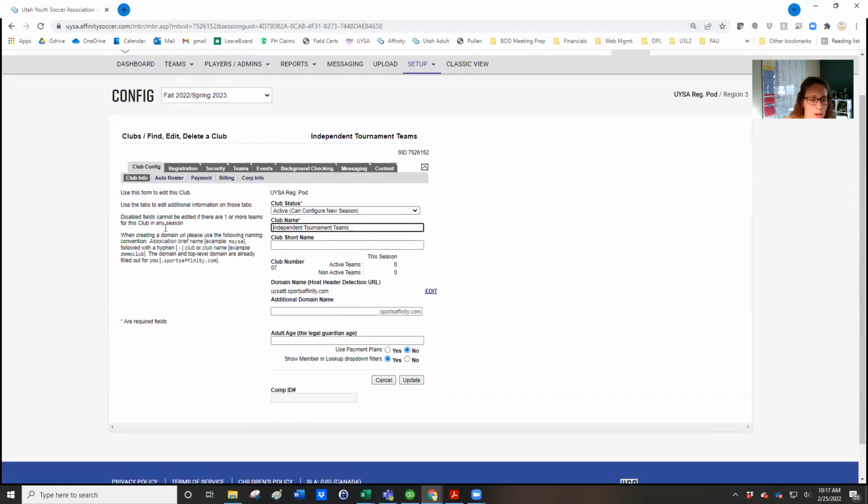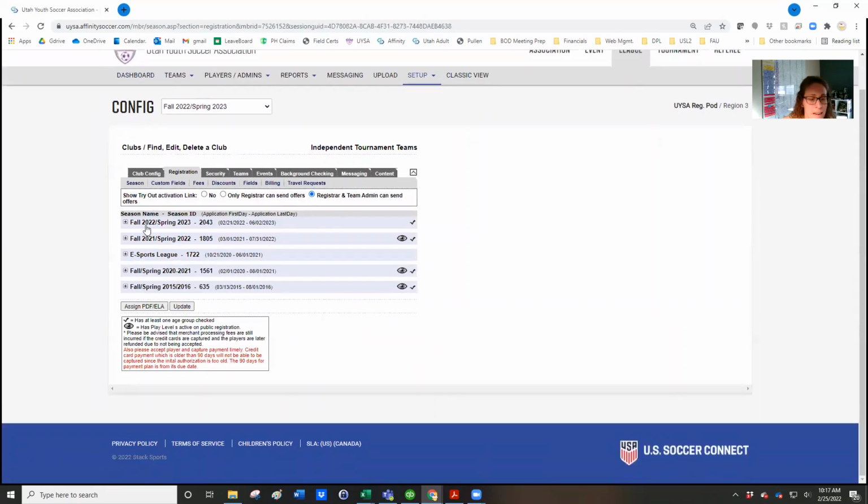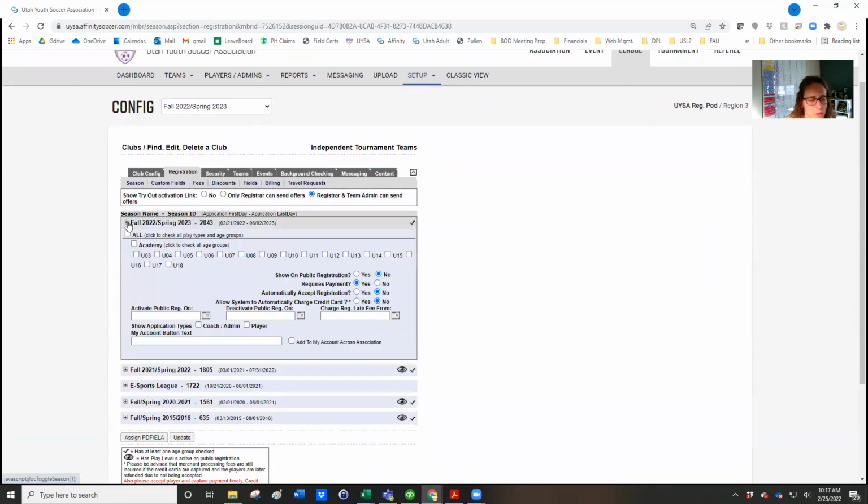From here, you'll be automatically defaulted to the club config page. This is where you can see your registration link. This link is what you can send out to clubs, coaches, players, put on your website, anything like that. If you ever need it changed, shoot the state office an email and we can update it for you. From here, I'm going to click on the registration tab. And everything that we did there at the league level, I'm going to do again here at the club level.